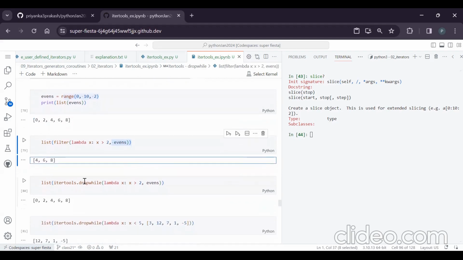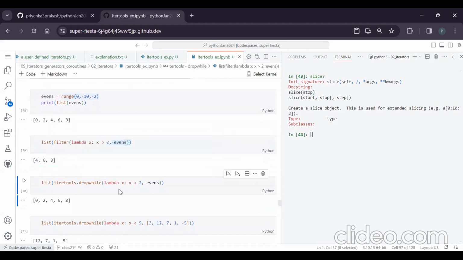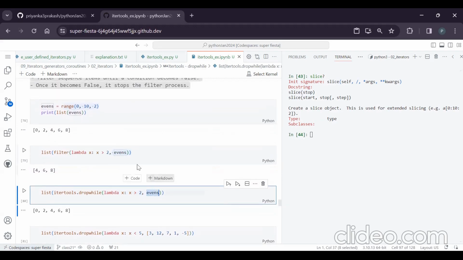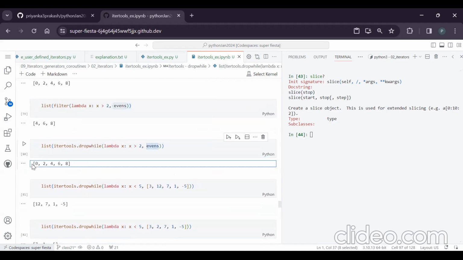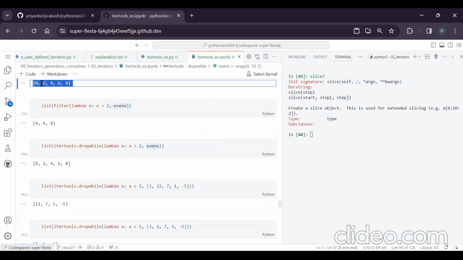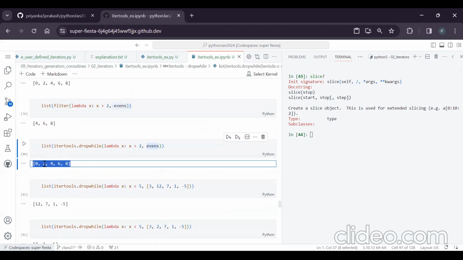But coming to dropwhile, it is slightly different. You give x greater than 2 and you give the evens, which is a list of range of values. As you apply dropwhile, for the first time it is giving all the values. Generally, you have all these as the evens, but you get all the values. You may think, sir, why is 0 coming? Why is 2 coming? Am I right?